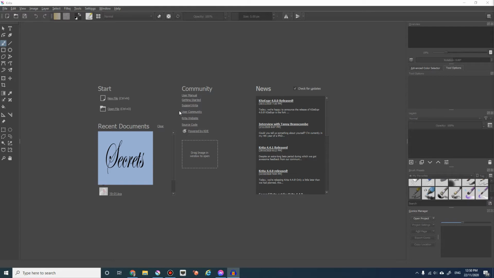When you open Krita, you're given this window. If you have drawn anything previously, it will pop up here for easy access. Otherwise, you can start something new here. I had to black out my previous art because they're Christmas presents and I don't want to spoil the surprise.